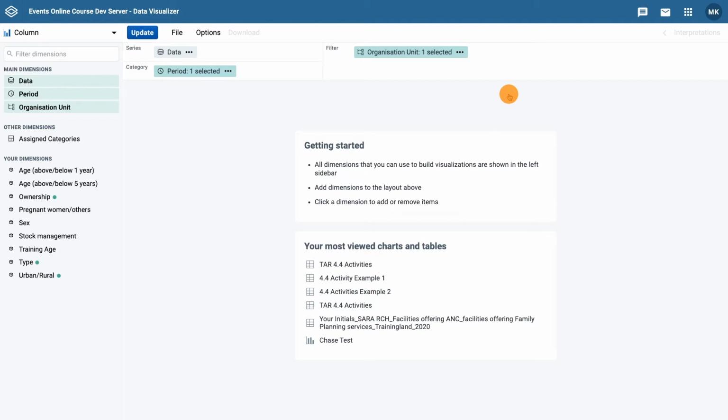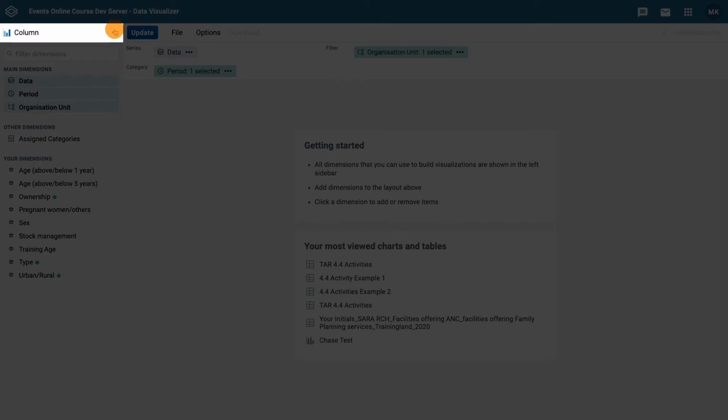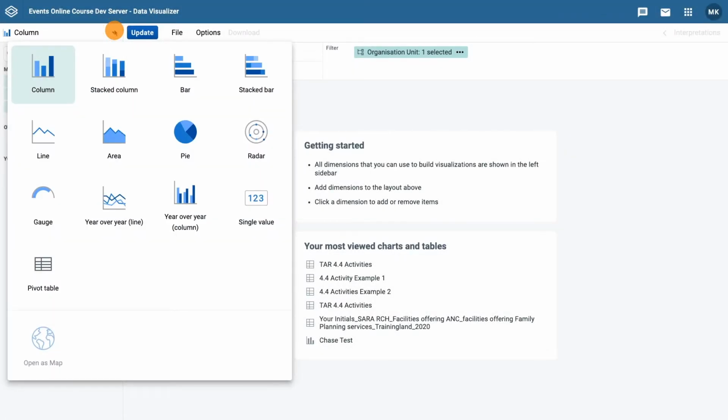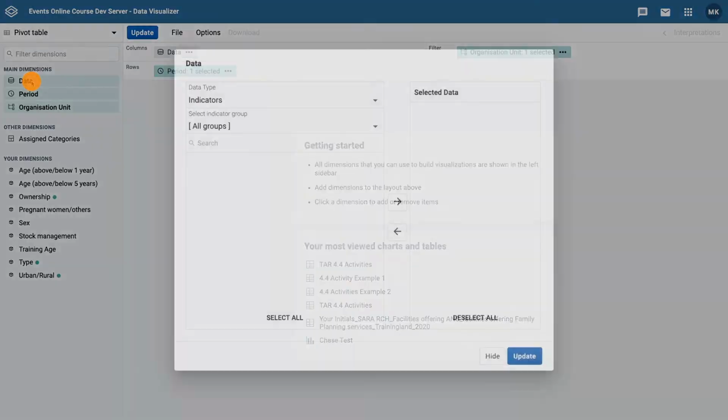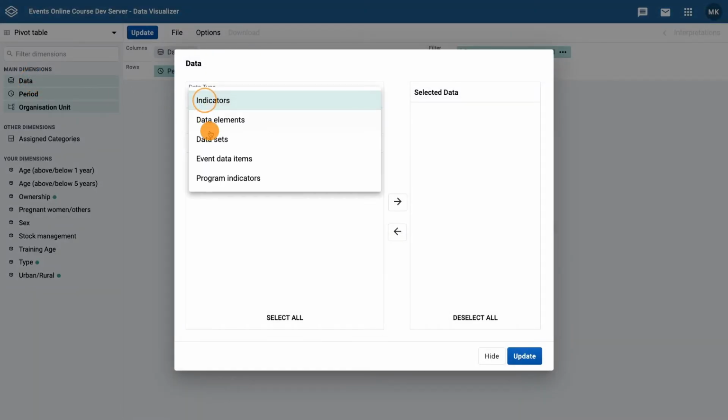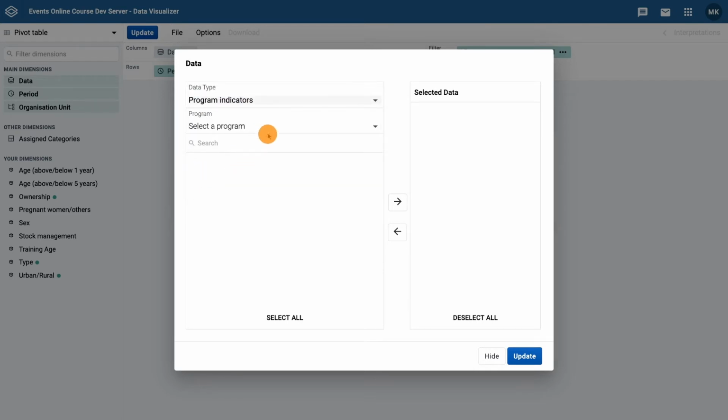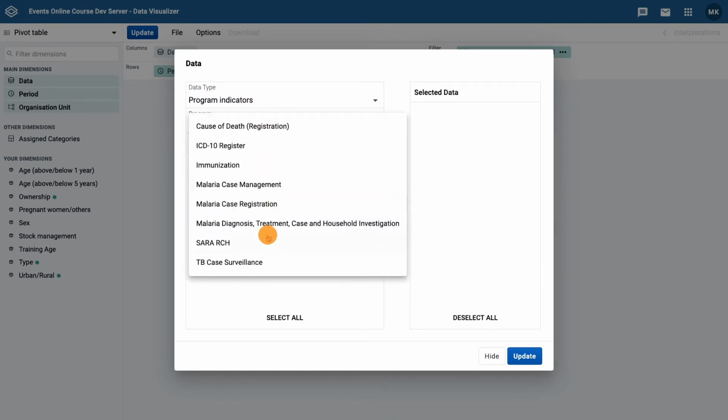The items we want to select for our data visualization start with selecting the type of visualization. In the Chart Types drop-down menu in the top left corner of the app, select Pivot Table. Now we need to select the main dimensions that we would like to view in the table. Under the data type, choose program indicators, and then select the program Sarah RCH.